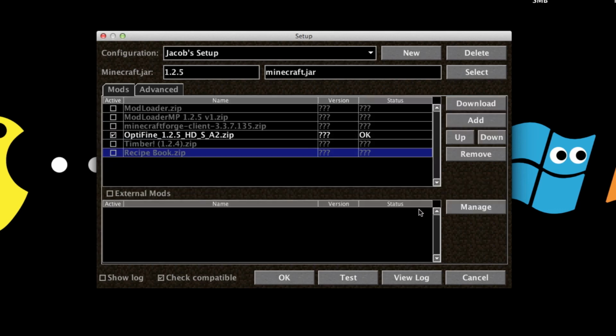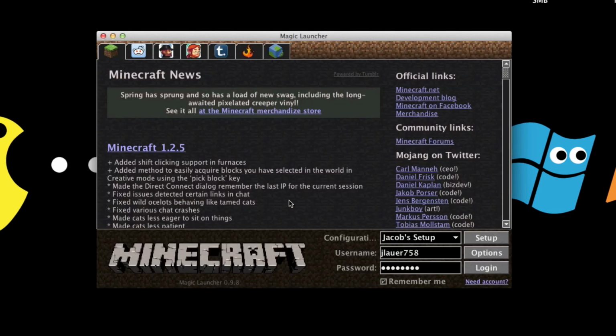I'm sorry. But yeah, that's basically it for the Magic Launcher overview and tutorial for how to install mods.